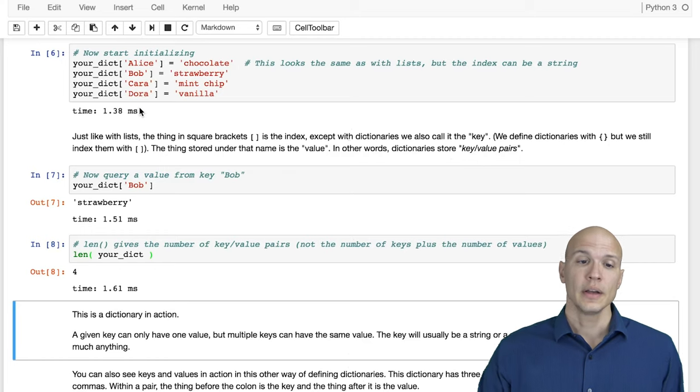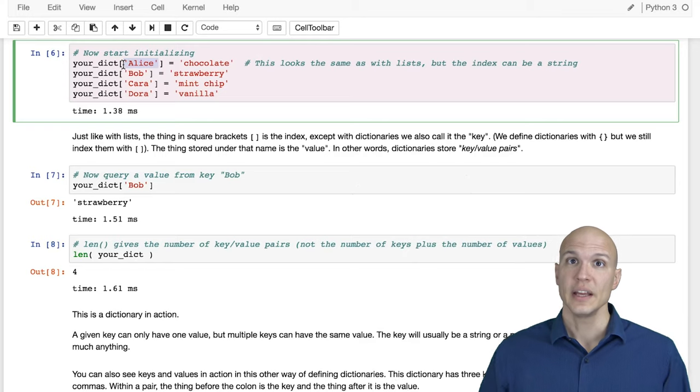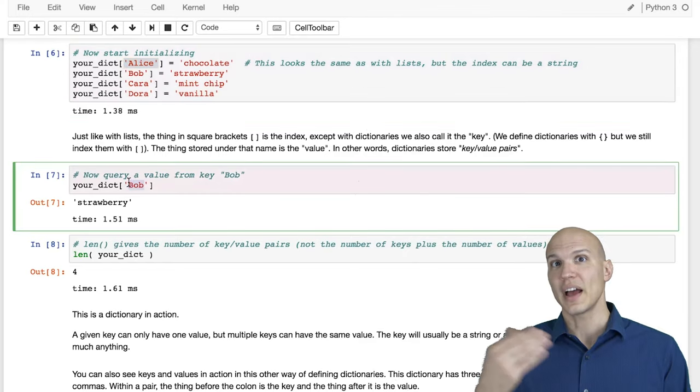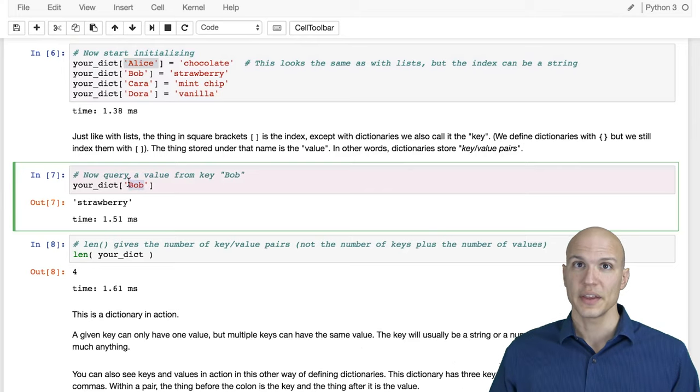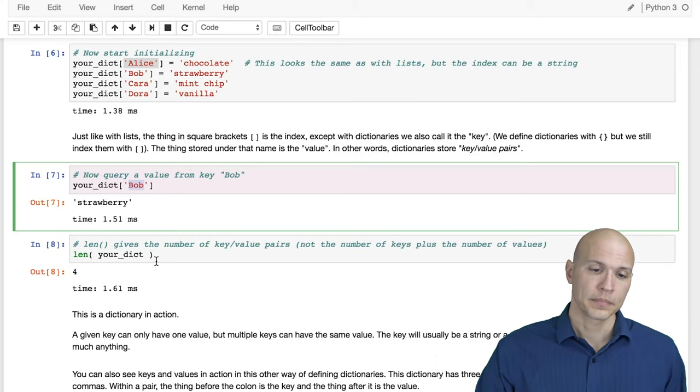This is jargon. The index, the thing that goes in here, that's going to be called the key. And when you put a key into a dictionary, that's what we're doing here, we're going to get the value back. The value is the output, the thing being stored. The key is the index. It's the name in named collection.